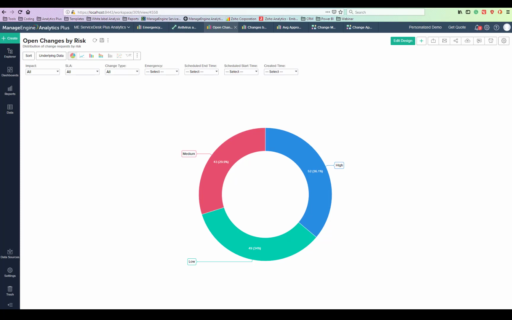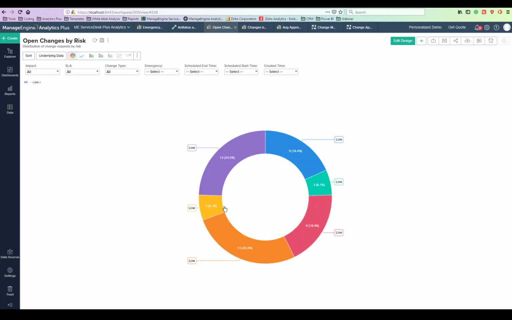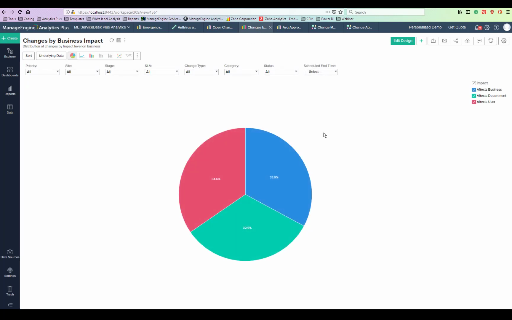And this can be easily seen using the drill down option that is available. So I can just click on and choose site. Now this tells me that the site Sao Paulo has more risks involved. So these changes that are raised are with high risks. And I also have another report that can help me understand the distribution of changes by impact level on business. And I can understand from this report that I have 32.6% actually impacts the department and 32.9% affects the business, right? And it also tells me how many percent impacts the users as well.